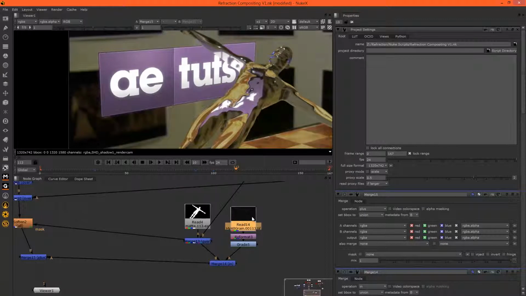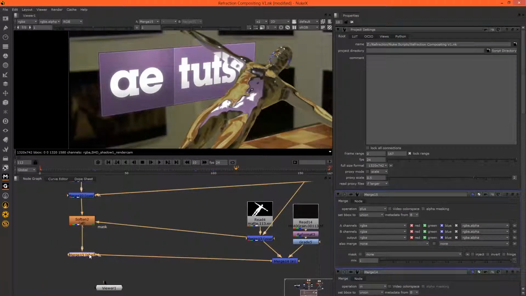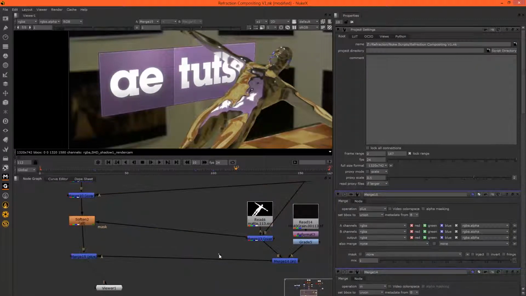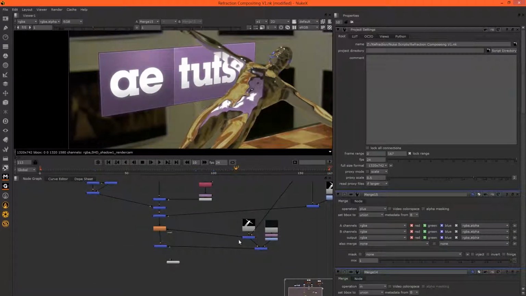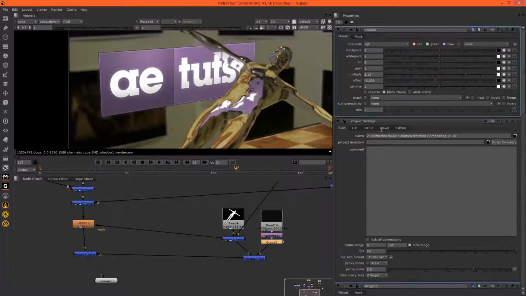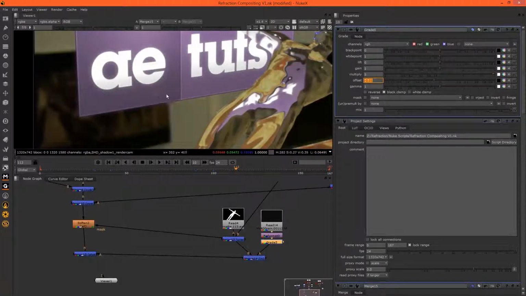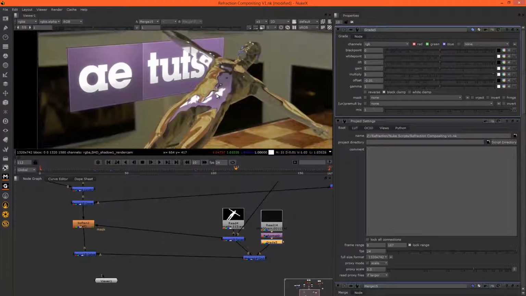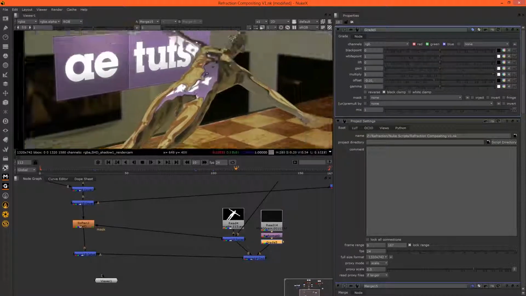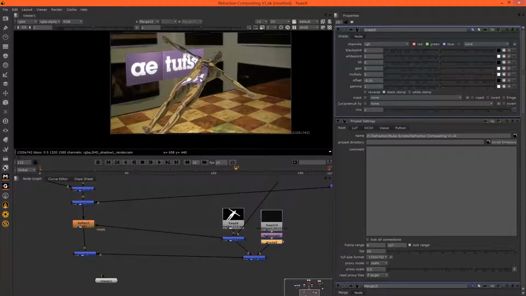It's still extremely subtle, too subtle. So we could either grade it even more, so let's grade it and offset it, and there we can see, because the grain is from the exact same camera, it looks very nice. The CG looks like it belongs in the scene.